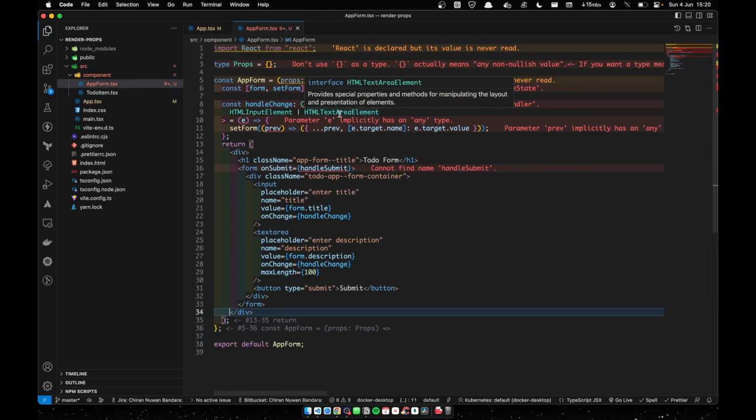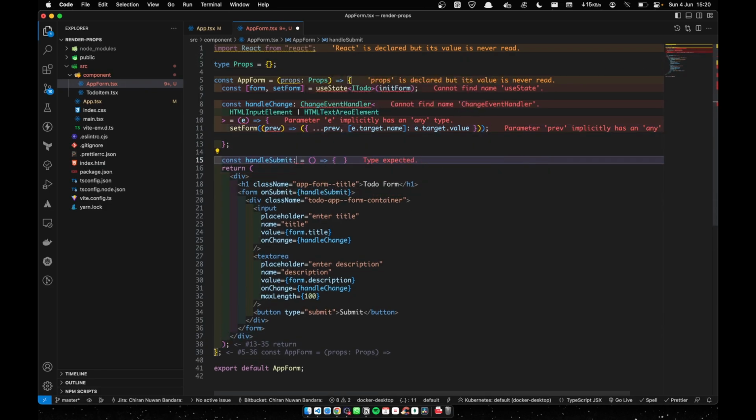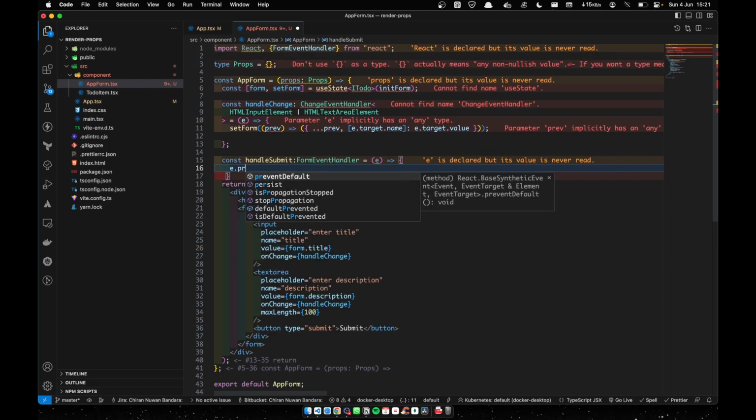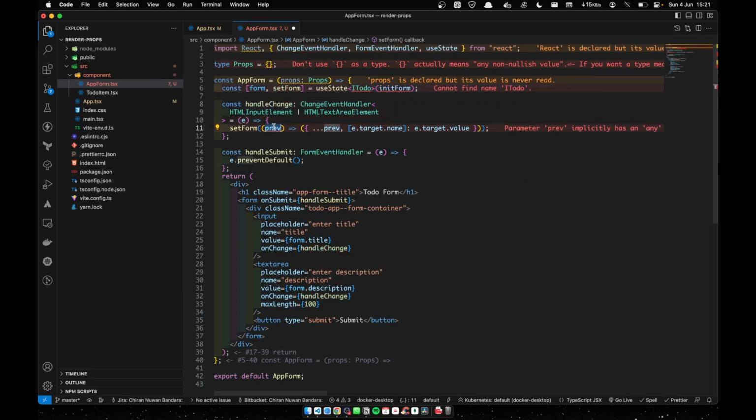Now I'm gonna add the handleSubmit function here. This is a form event handler. Here I'm gonna add e.preventDefault, therefore our app won't get refreshed when I submit the form. Okay, here I'm going to import these things and this one. Here I have the form.